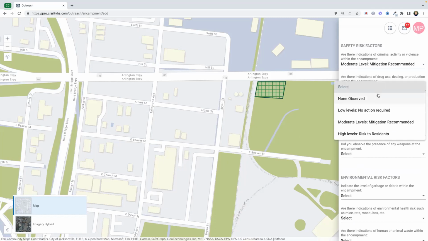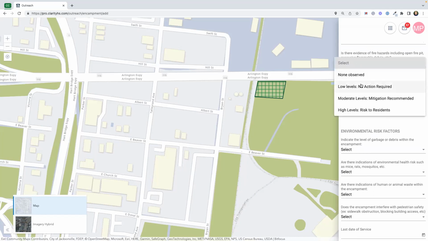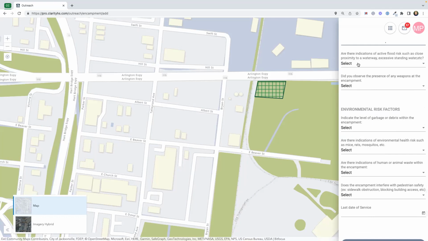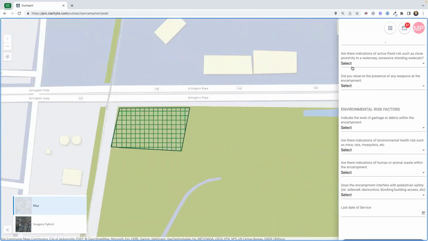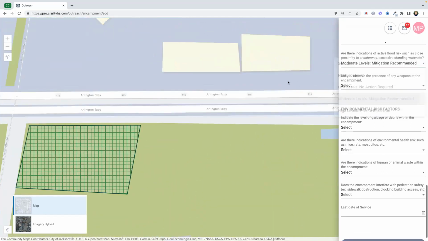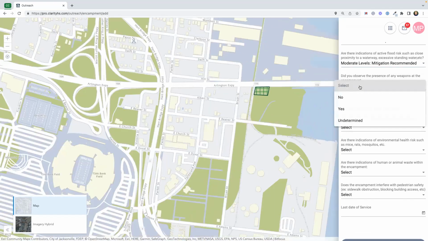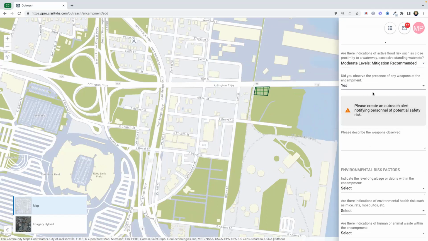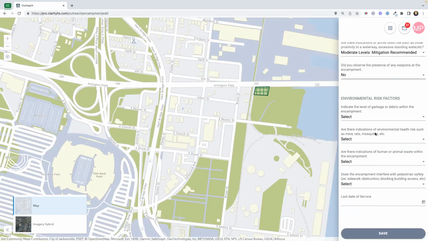Indications of drug use, dealing, or production, we'll say none observed. Excessive fire hazards, including open fire pit or excessive flammable debris, we'll say low levels. Indications of active flood risk, such as close proximity to a waterway or excessive standing water, we'll say yes, because this is right on our St. Johns River. Did you observe the presence of any weapons in the encampment? If I say yes, you get another indication to generate an alert and an additional note box if needed. We'll say no here. And then the last subset of questions for this assessment are the environmental risks.